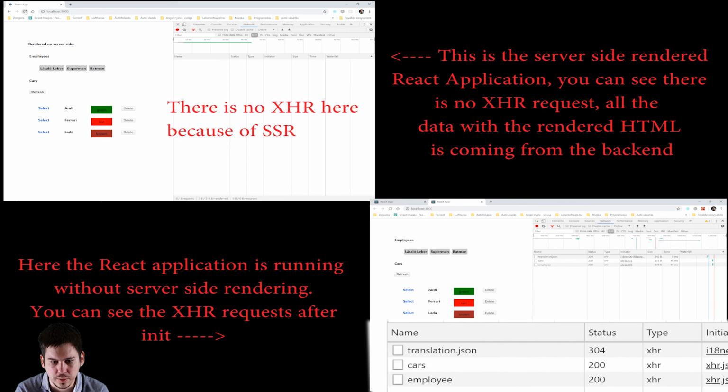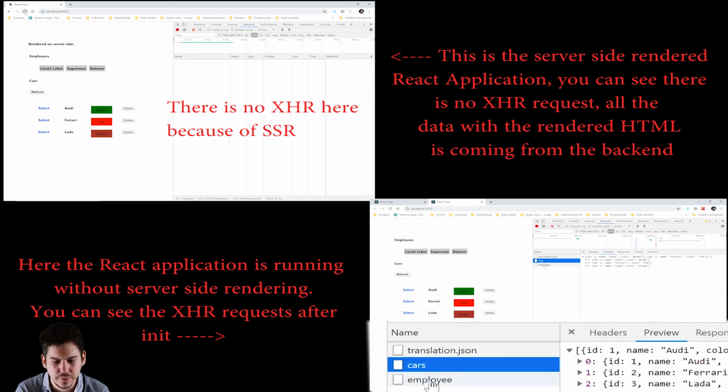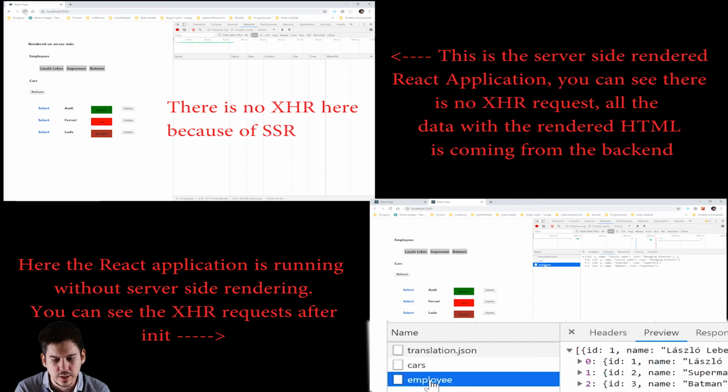You can see here in the top left corner, this is the server side rendered React application. You can see there is no XHR requests. All the data with the rendered HTML is coming from the backend. And in the bottom right corner on the little screen, you can see that this React application is running without server-side rendering. You can see the XHR requests after init. So this is the difference between the two methods.